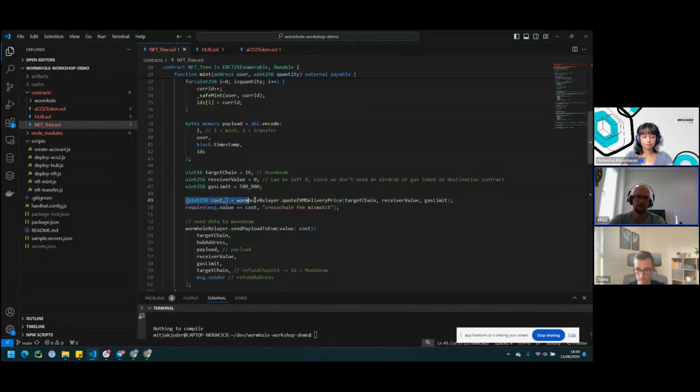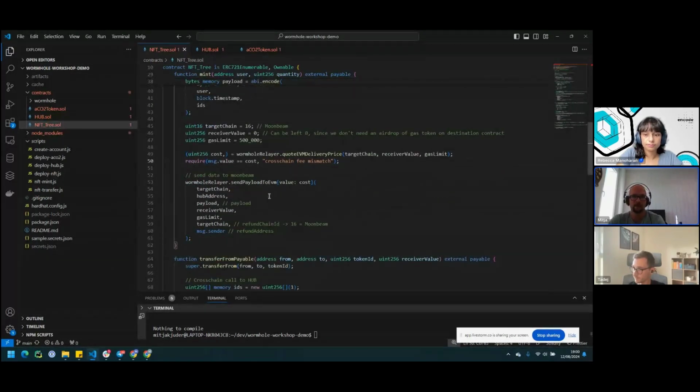So yeah, then you need to quote the delivery price. This is basically the cost of the cross-chain call, the Wormhole fee. You call this function and supply target chain, receiver value, and gas limit, and you get the exact cost. And then you can actually initiate the cross-chain call by calling send payload to EVM with cost, and then these first parameters I think are pretty clear.